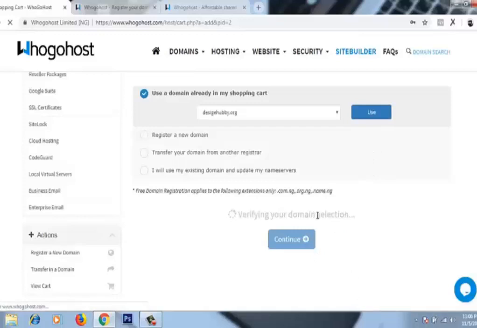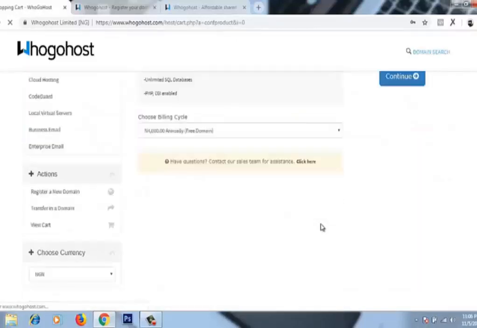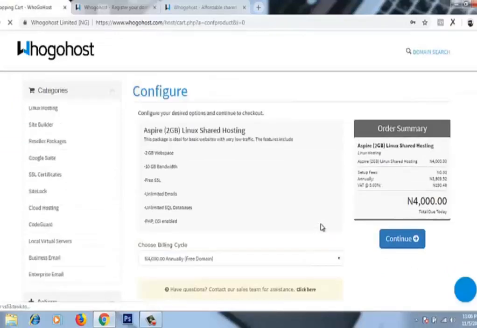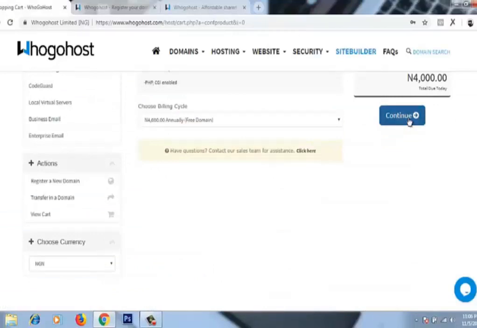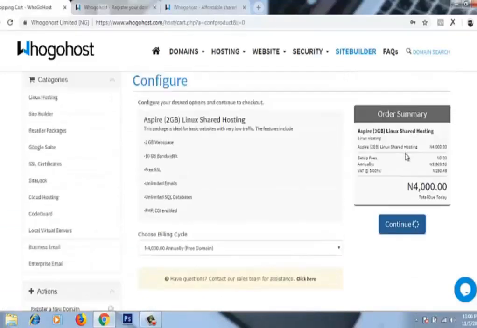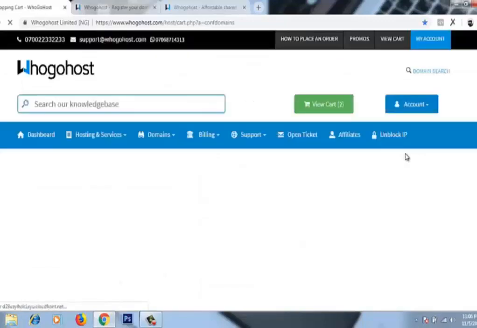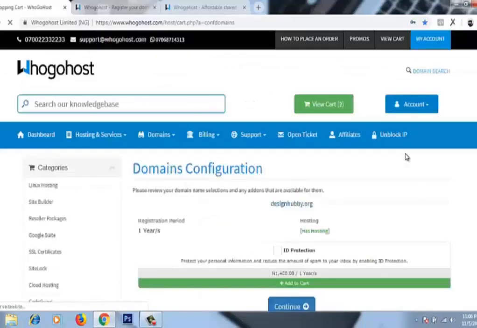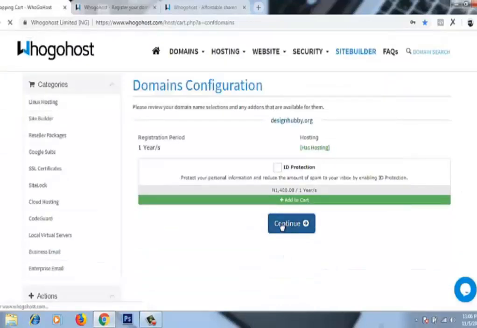It is now verifying the domain selection. Alright, back to the configuration. Yes, we want to use this. So we'll click on continue. Okay, now our hosting has been added. We'll click on continue.